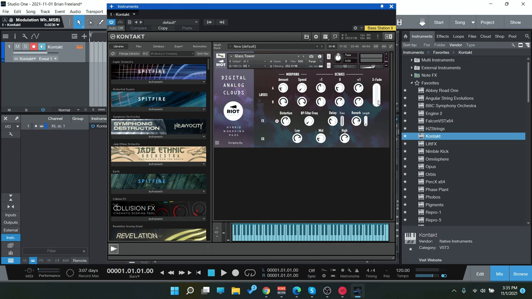Also, notice a big part of this, obviously, is the morphing pads and the crossfade right here, which is automatically assigned to the mod wheel, will allow you to morph or fade between layer A and layer B.